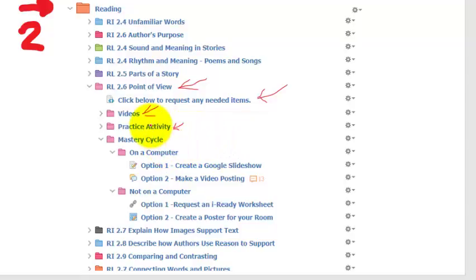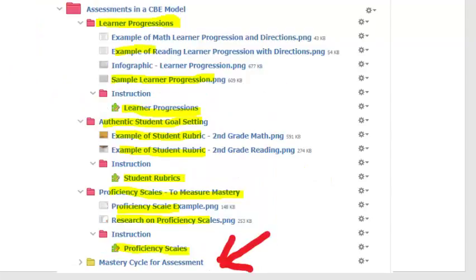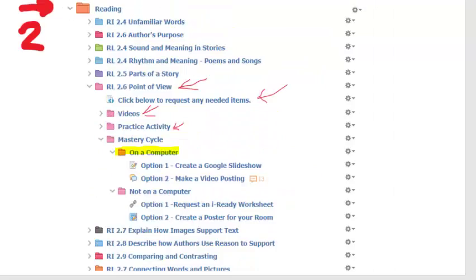What I was alluding to is the fact that in the mastery cycle, you want to make sure you're giving options. Now, this is a bad example because we're not giving you a lot of options in terms of how to demonstrate your mastery. Everybody is going to get some choice as to which of the main parts of the PCBE model you do it on: learner progressions, authentic goal setting, or student rubrics. You get to choose which one you want, but you're going to be sharing and presenting that back to us.